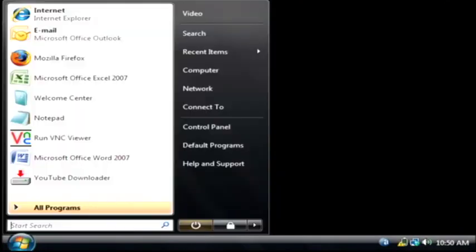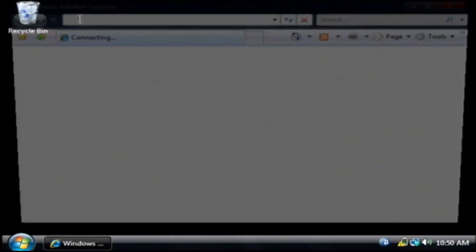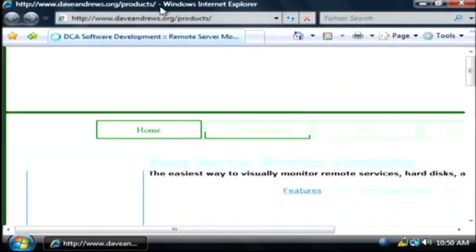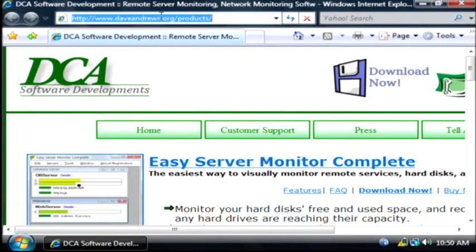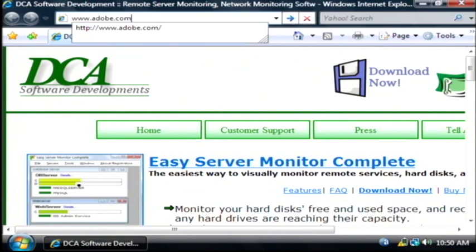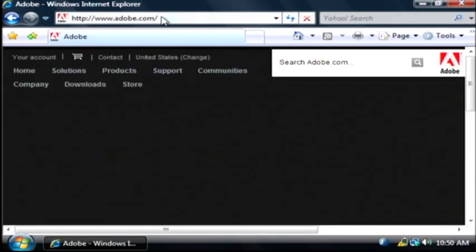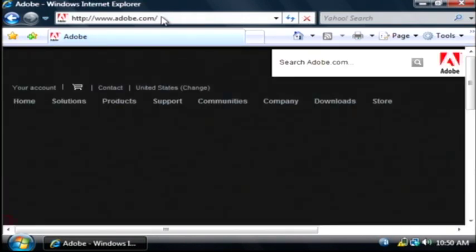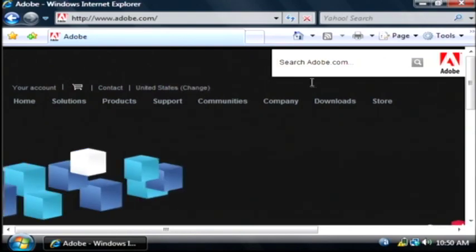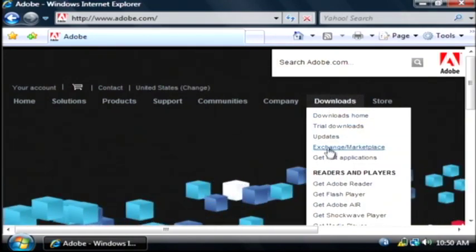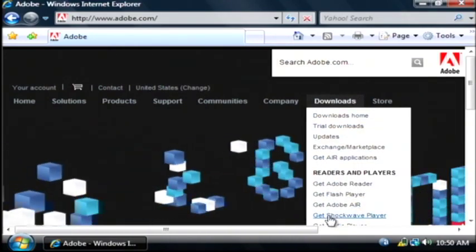I'm going to open up my web browser and go to Internet Explorer. Now we want to go to adobe.com, which is www.adobe.com. From here, under the Adobe main page, under Downloads, I want to select Get Shockwave Player.